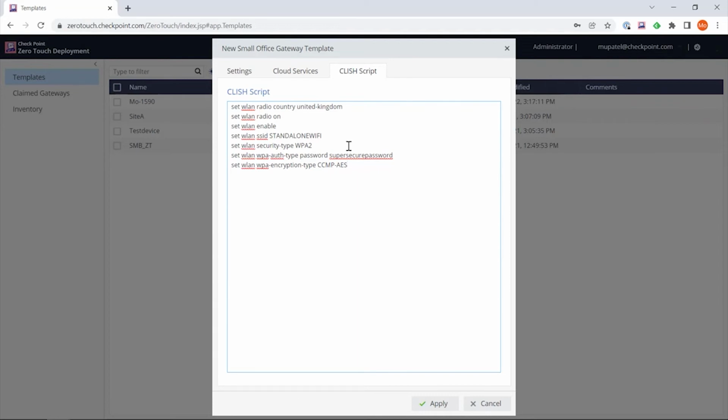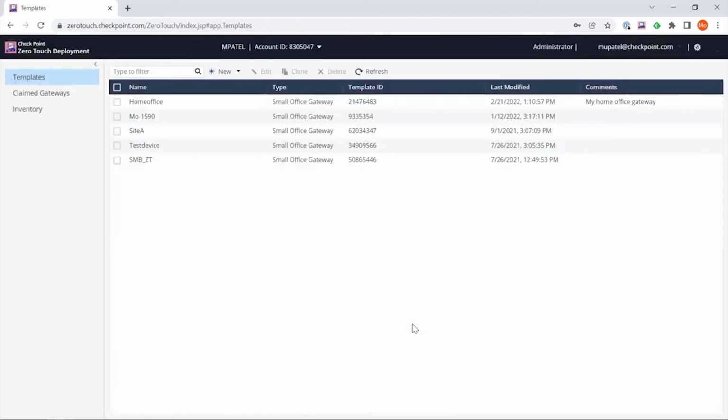Now that we've finished configuring this, we can go ahead and click apply in order to save that template in our Zero Touch portal. Okay, and there we go. What you can see here now is the name of the template we've just configured. We've given it a template ID which is generated automatically when it was last modified. It may be useful to see if there were any changes done, and actually the sort of description that I put in, so I understand, you know, what this template is. As you can see, I've got multiple templates here.